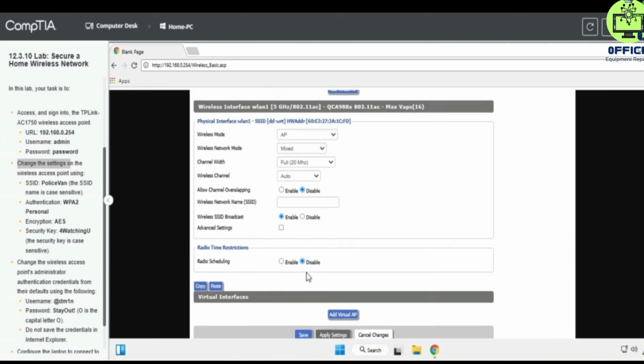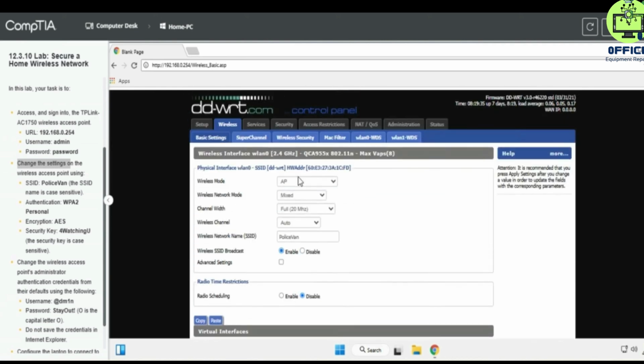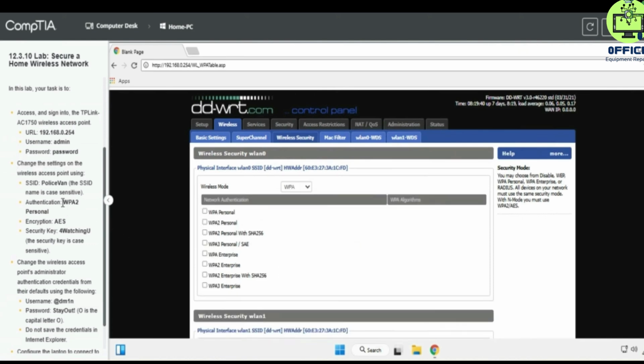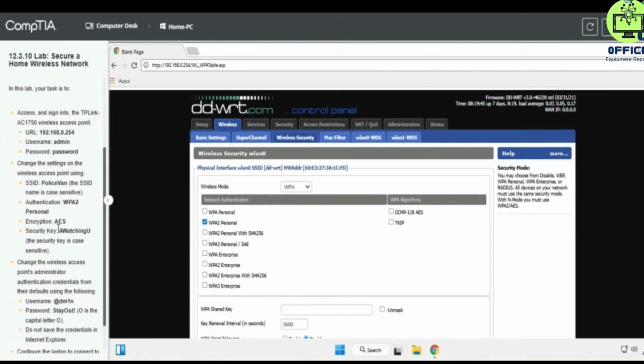Are we missing anything? Let's see. Wireless security, WPA. Okay, we are given WPA2 here. So it's gonna be WPA2. Encryption is gonna be AES.